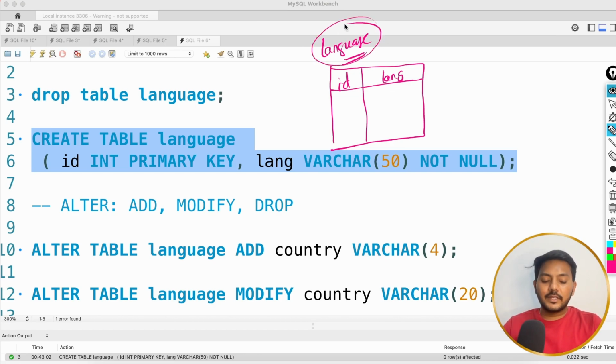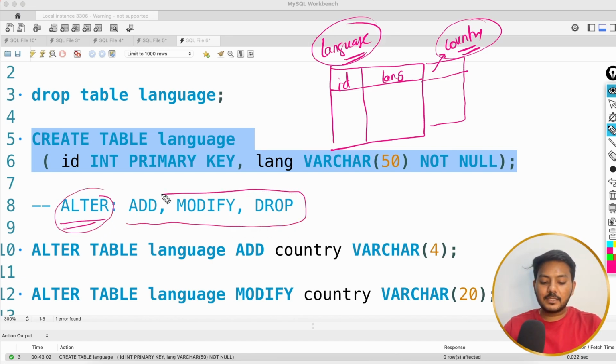Now what if I want to add one more column to it and I will call it country? So how can I add new columns to the table? That is where the alter command comes into the picture. Inside alter, there are three different commands that you have to learn: add, modify and drop.